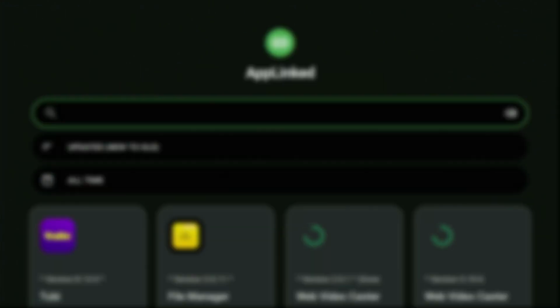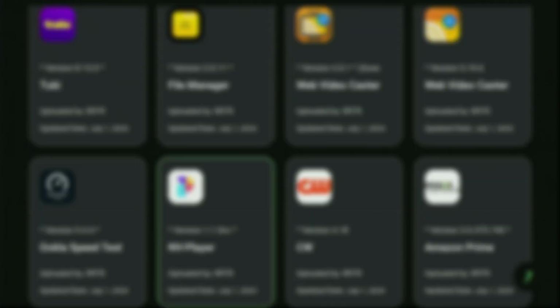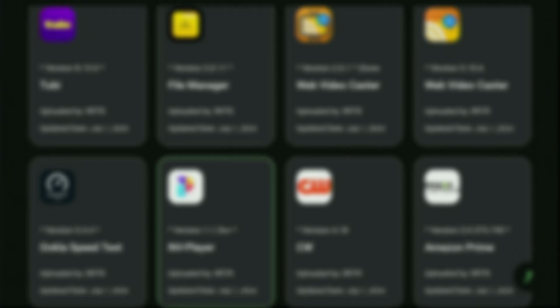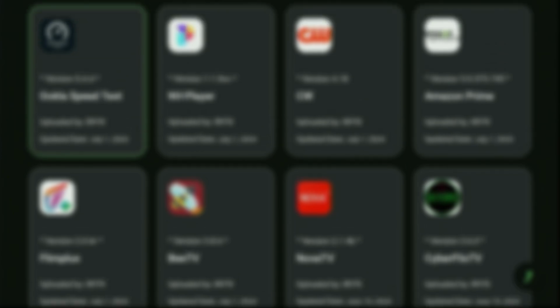For the same reason, I had to blur out my screen. So here you'll find some utility applications, different file management applications, web video casters, a lot of different media players, IPTV players, of course movie and TV shows applications, alternative app stores for your Firestick, remote access applications, and then again some IPTV apps. So that was the second code of the day.